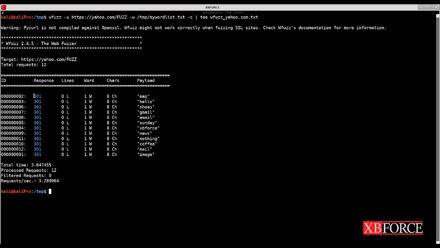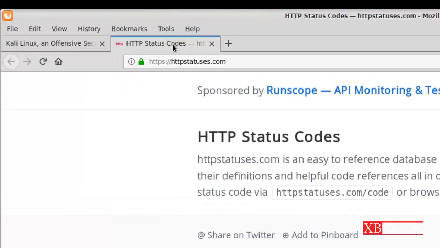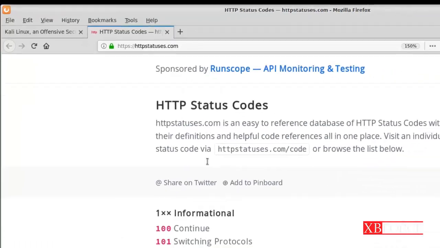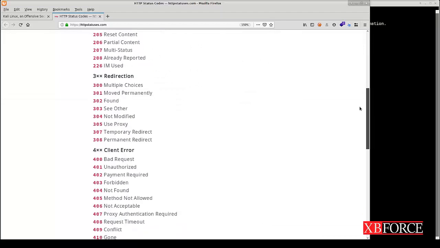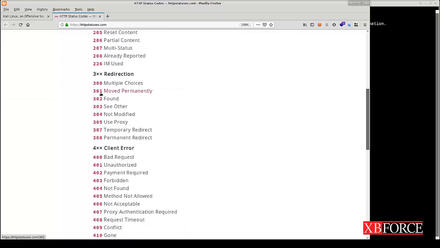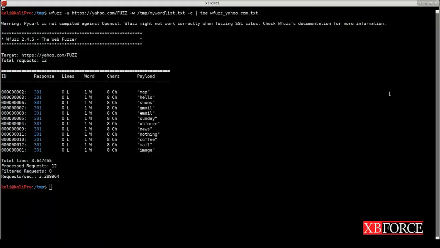But what exactly is a 301 response? To check different responses, you can use httpstatuses.com. It shows you different HTTP status codes with their meanings. For example, here 301 means moved permanently. It means that when WFuzz checks for Gmail or email, the result redirects to another page which WFuzz doesn't follow.